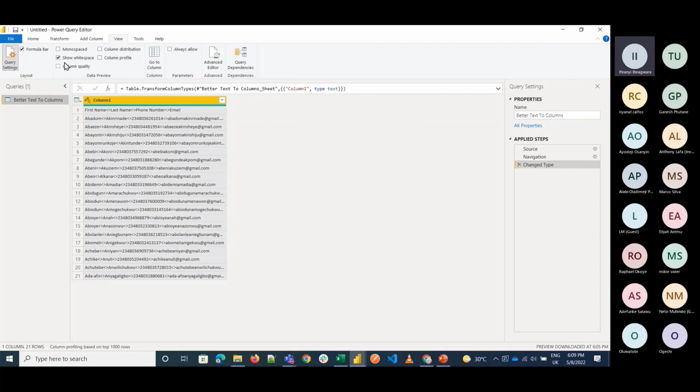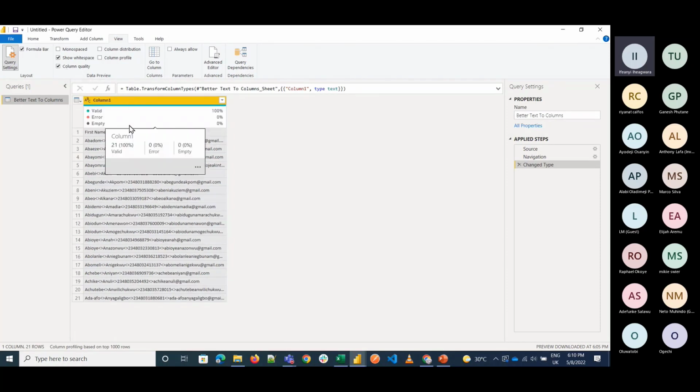The next thing you also notice is the column quality. If I click on column quality, it shows me the quality of my column. So like the name says, how much of my column is valid? By valid, I mean is there something on every row? On every row of this data, there's something on it, so it's showing me 100% valid. Are there any errors? No, there are no errors. Is it empty? No.